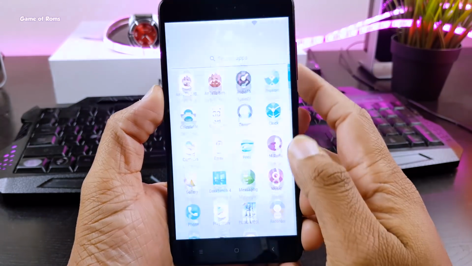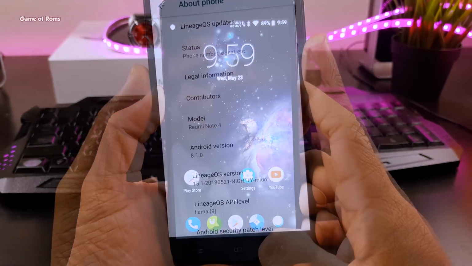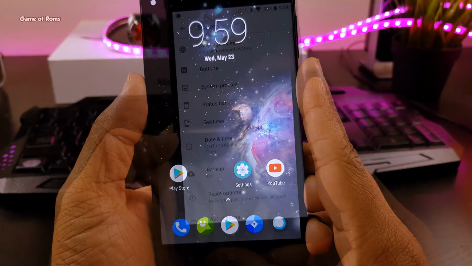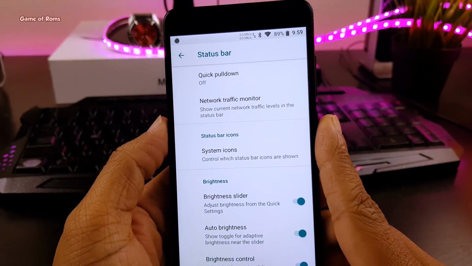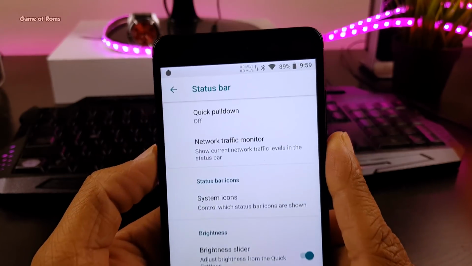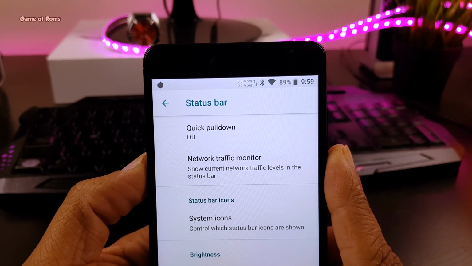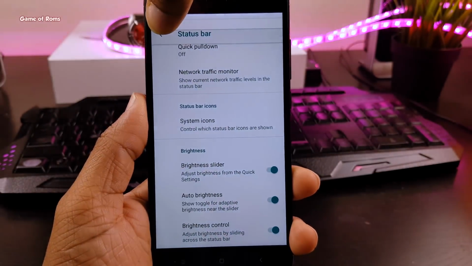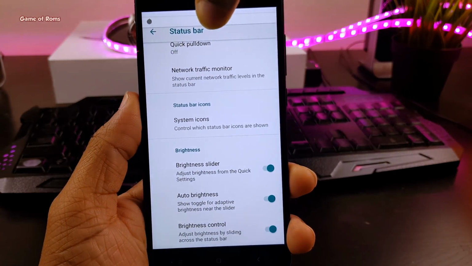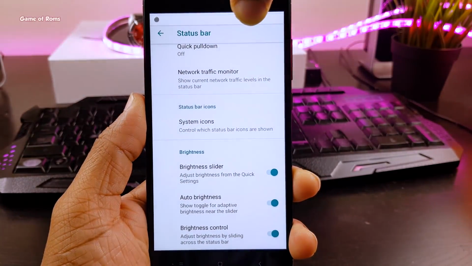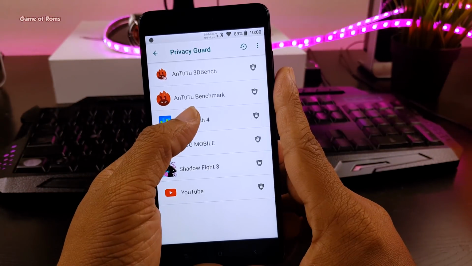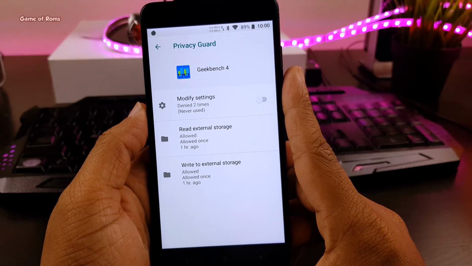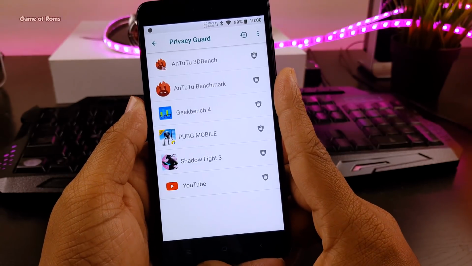So this is the kind of home screen you get from the very first boot, and it comes with the latest security patch of May 5. And this ROM has a few status bar customizations, like you can put your network indicators here, you can add or remove the brightness slider from your quick settings, and you can also adjust your brightness by just swiping right or left on your status bar. Apart from that, you get Privacy Guard where you can control which app is going to access your personal data. Really useful feature for spying apps like Facebook.